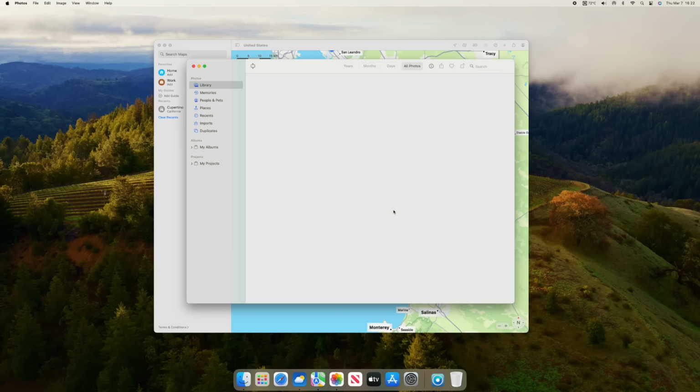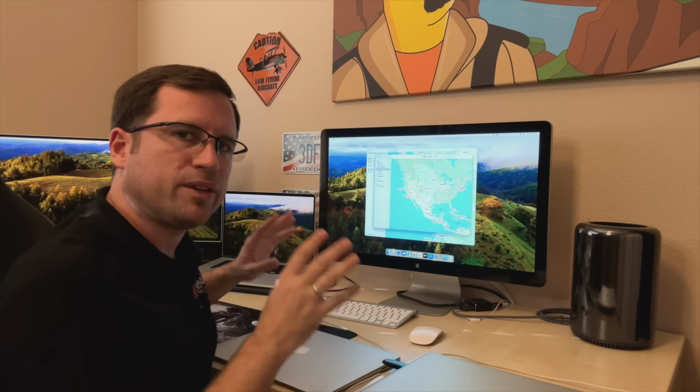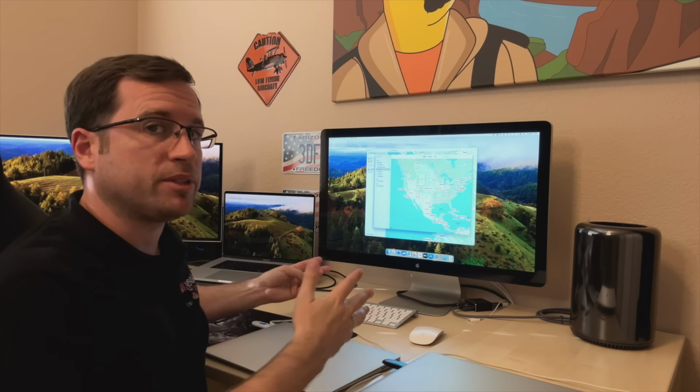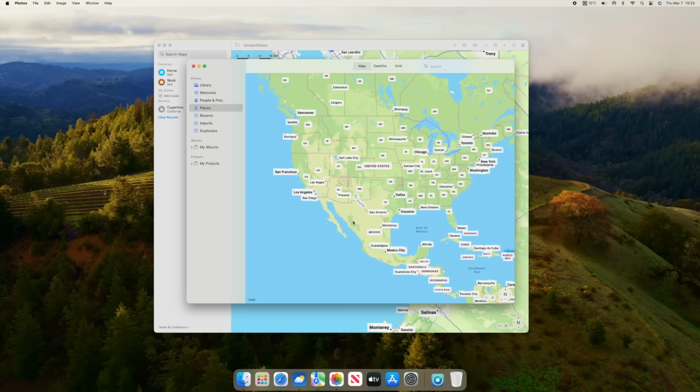In the Photos app, it's the same. There is the Places tab here, where you have the map, and you can see that all the text has transparency issues. But that is really the only thing that I found out up until 14.3.1 with the Mac Pro trash can. So that looks all good.